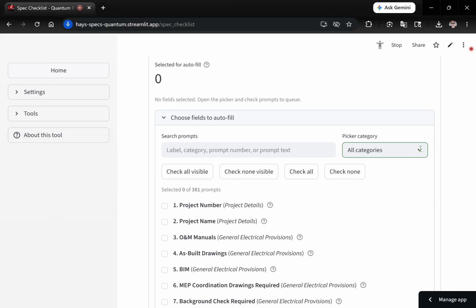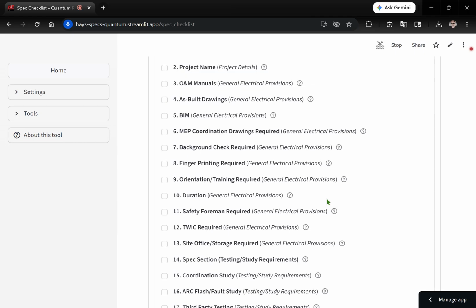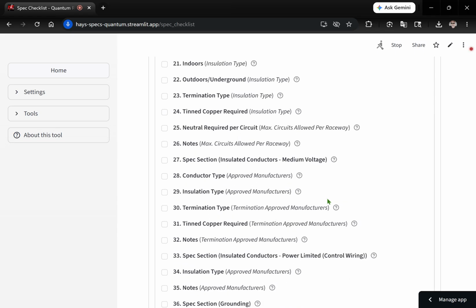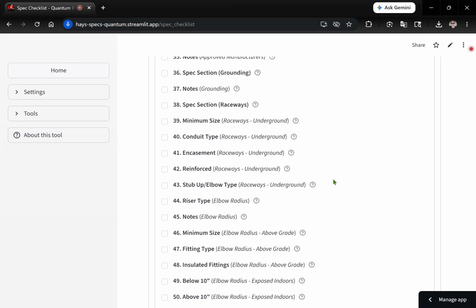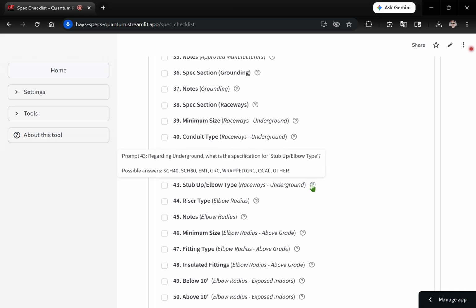So this category is, say, if we're just working on cable trays or something, that we can see the prompts just for that subject. But I will go down here and find some things here, and we can go and look at what the actual prompt is going to be and what the possible answers are going to be.